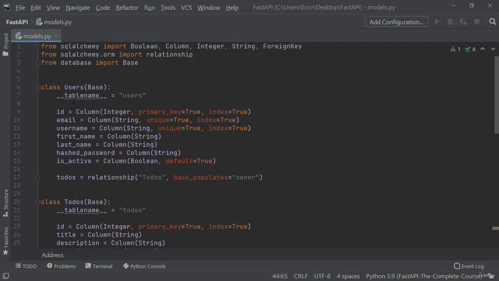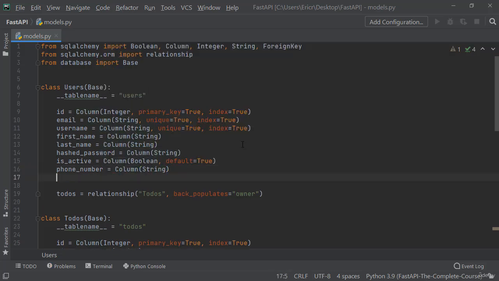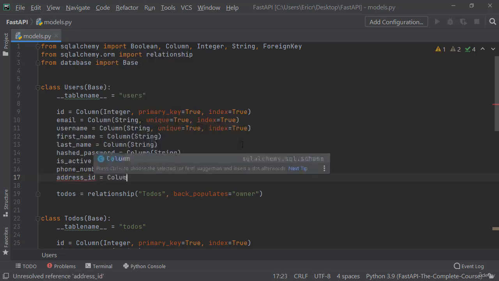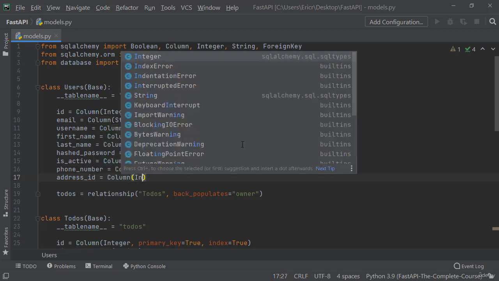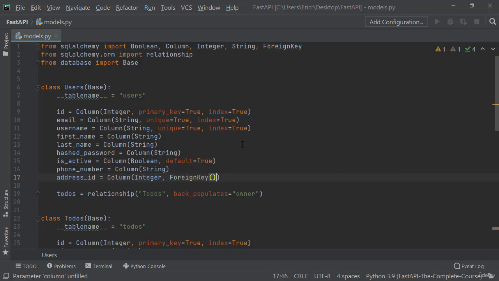And now let's scroll up to our users table where we need to add two more columns. Under is_active, let's type in phone_number, which is of type String. And let's say address_id equals Column of type Integer, ForeignKey is the address.id, and nullable equals True.